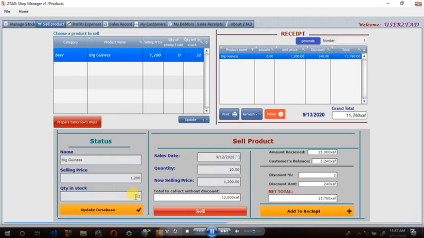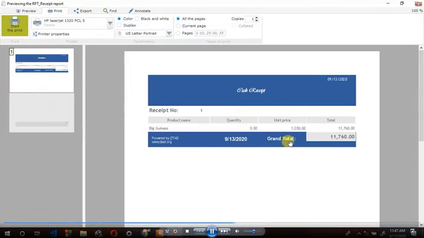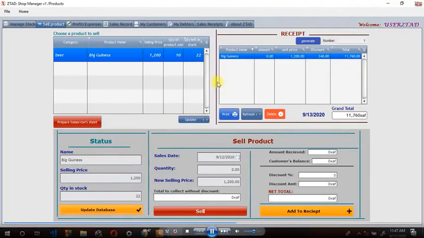I validate. Now it has deducted that amount from the status. I update the database. It deducts it too from the sales record sheet. And now I can print this receipt to give to the customer, and can print it out now if I had a printer connected.